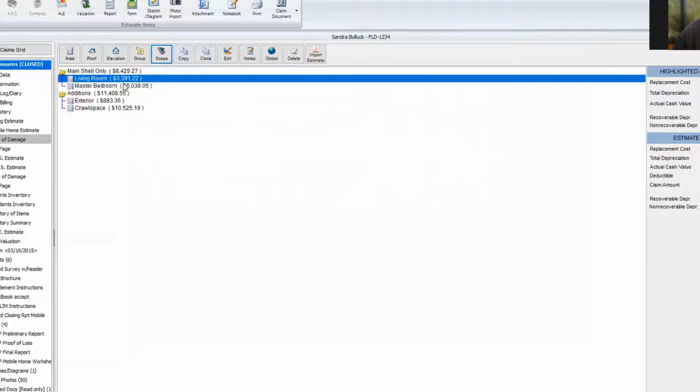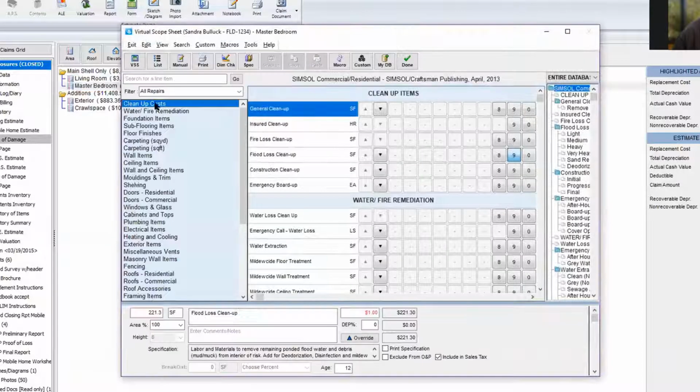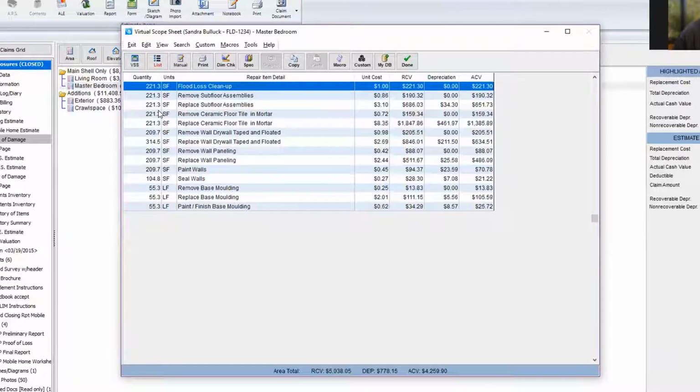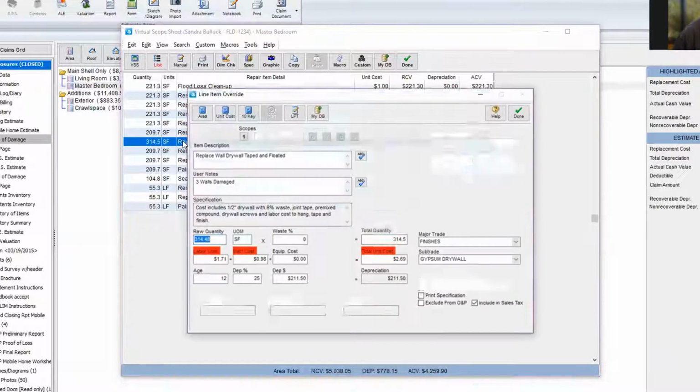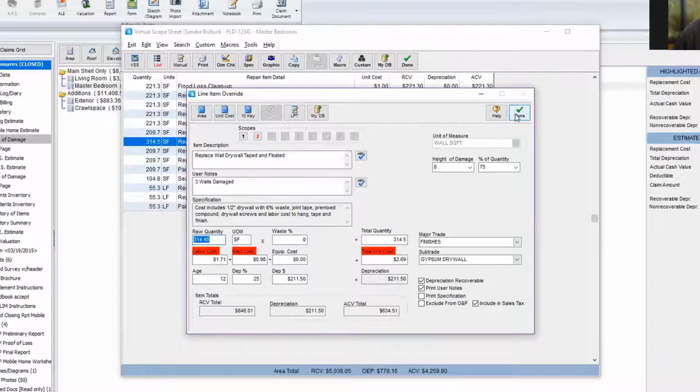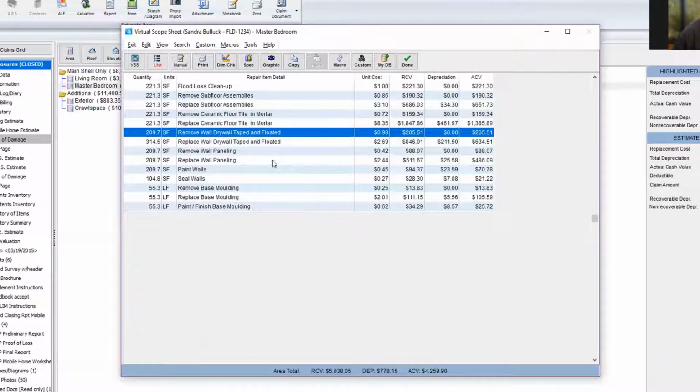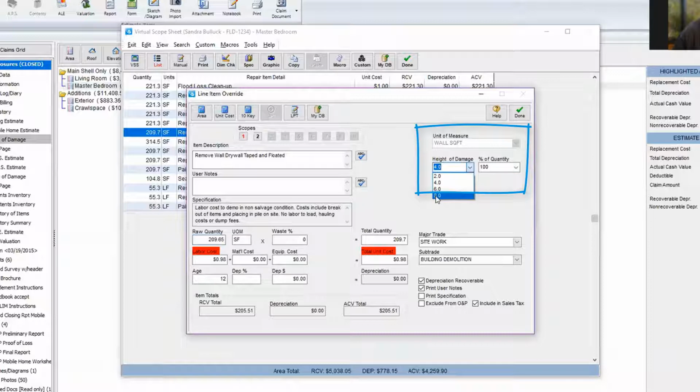Master bedroom here. I have flood loss cleanup. You know, here we have the tape and floated. And then from here, I've got 4 on the drywall and floated. Here I have 8 foot at 75, so I need to make that 8 foot. And I can change that. That's one thing about Simsol is you do have the ability to change anything within the estimate.